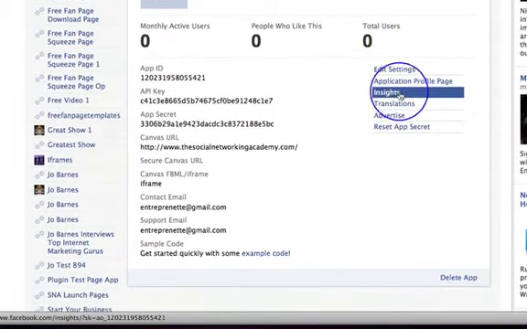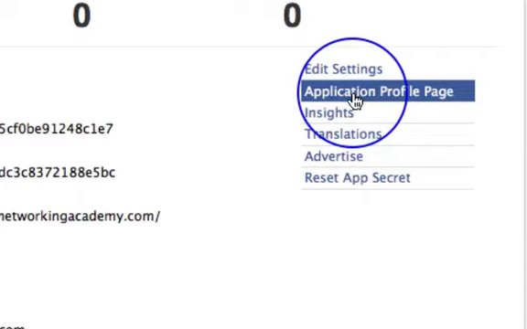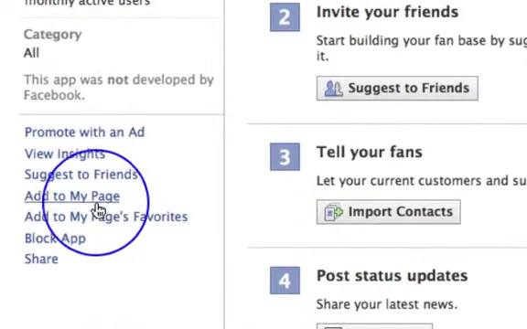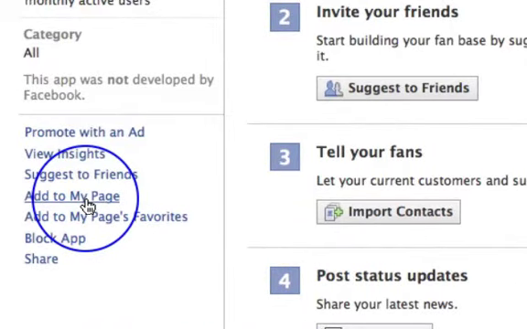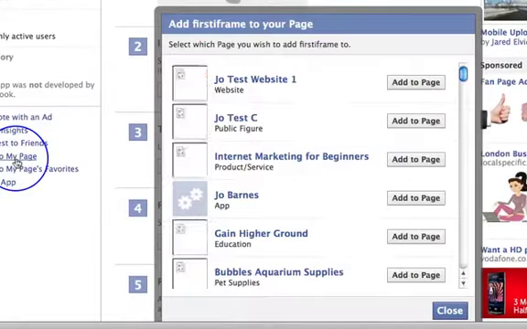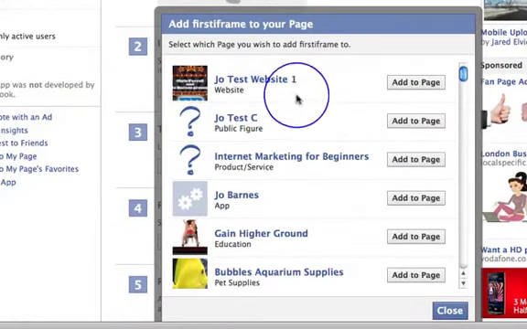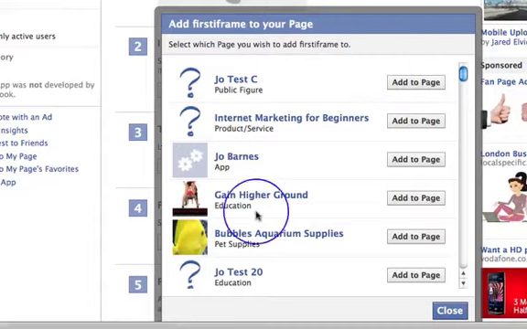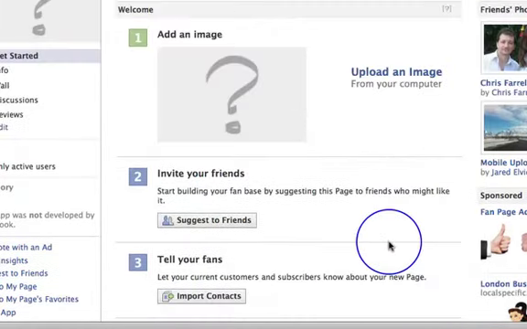So what you need to do now is head over here to the Application Profile page. So click on Application Profile page. That's going to bring you here. This is essentially your application page. And just go down here to Add to My Page. Okay? Click Add to My Page. And then we'll go to one of my test websites, Joe Test Website 1, and we're going to add it to the page. So you click on Add to Page, and once that's added, your page just disappears from this little box here, which says that that page has now been added. So we're going to close that box.